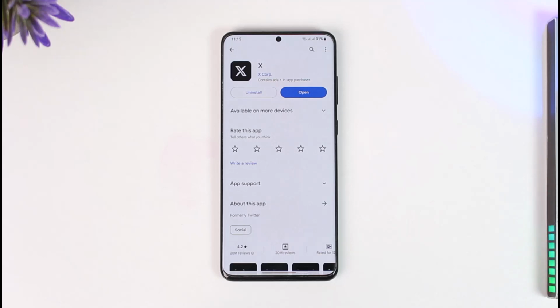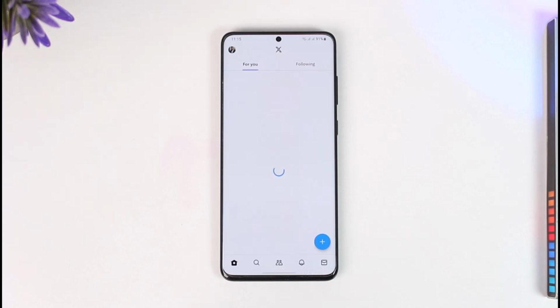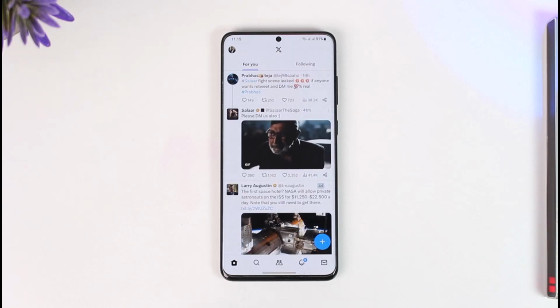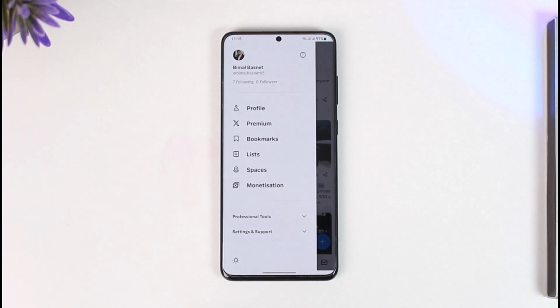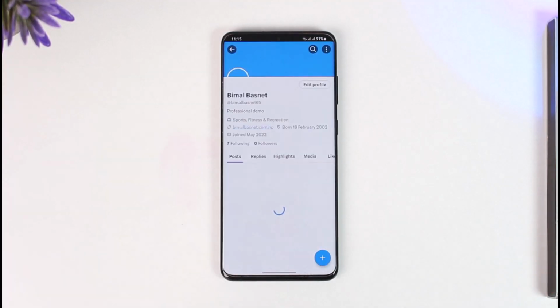So if you'd like to change your age on Twitter, all you have to do is first of all make sure to launch the Twitter application here. Once you launch the Twitter app, you want to make sure to tap the profile icon from the top left of the screen and go to the option known as profile.